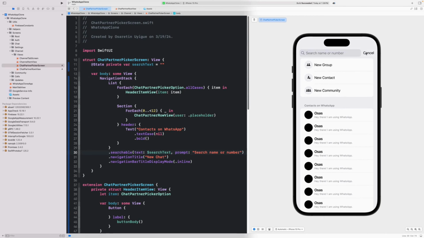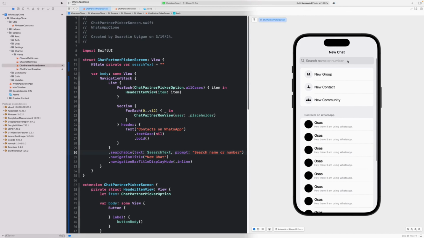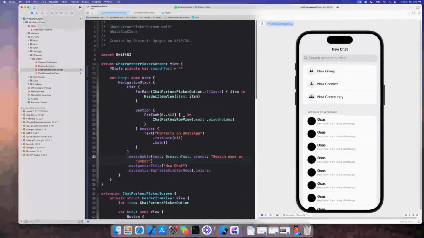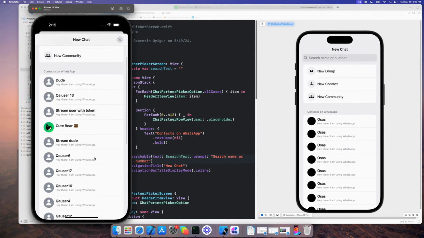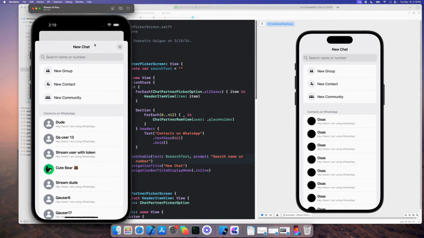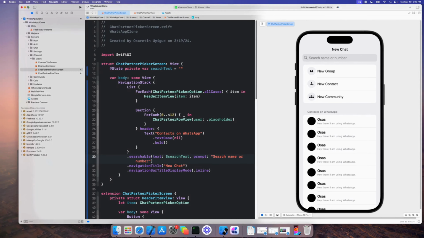Look at that. That looks beautiful. This searchable modifier is such a good addition to SwiftUI. It looks clean. The other thing that we have left is going to be that cancel button, because remember, this is going to be a sheet that we're going to be presenting from our channel screen. So from this channel tab screen. So we need some sort of a cancel button up there to match that design.